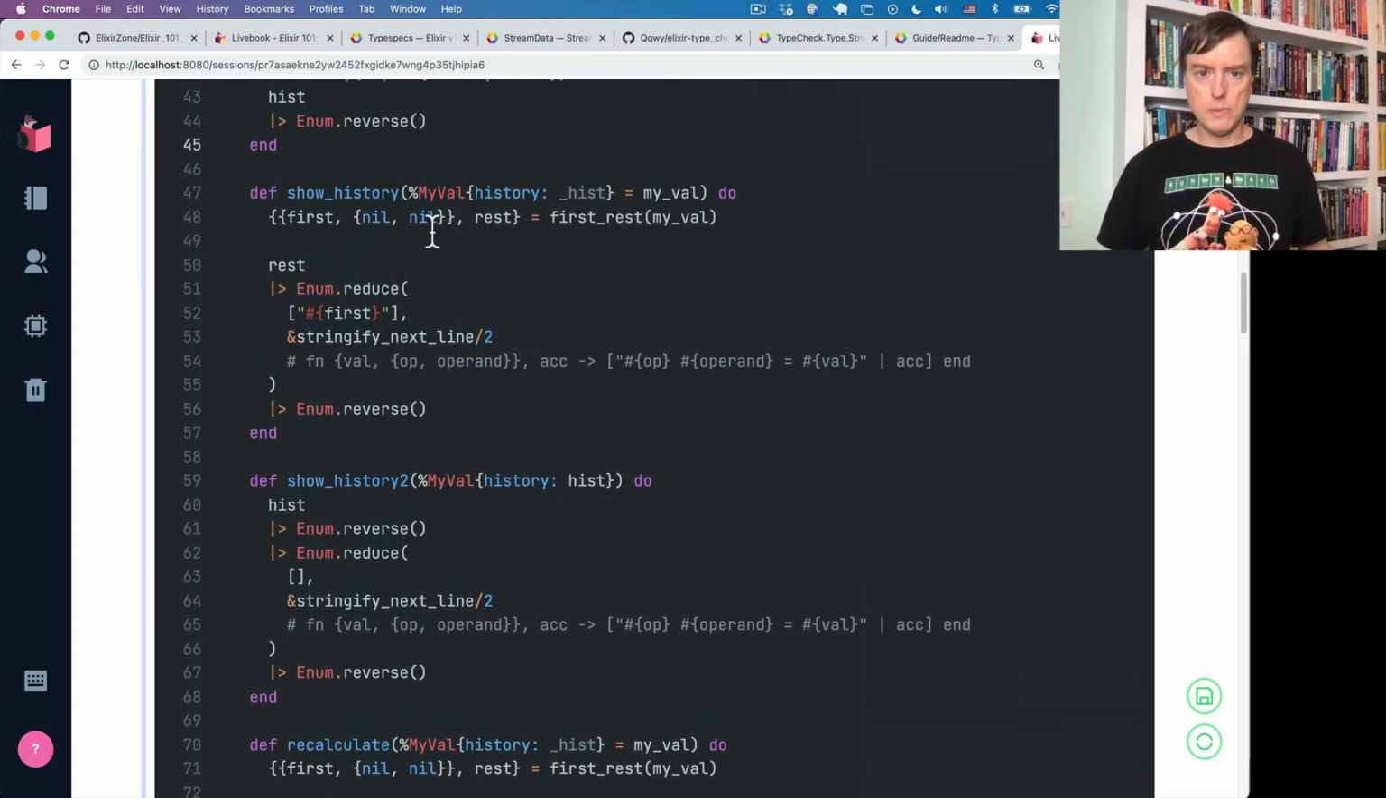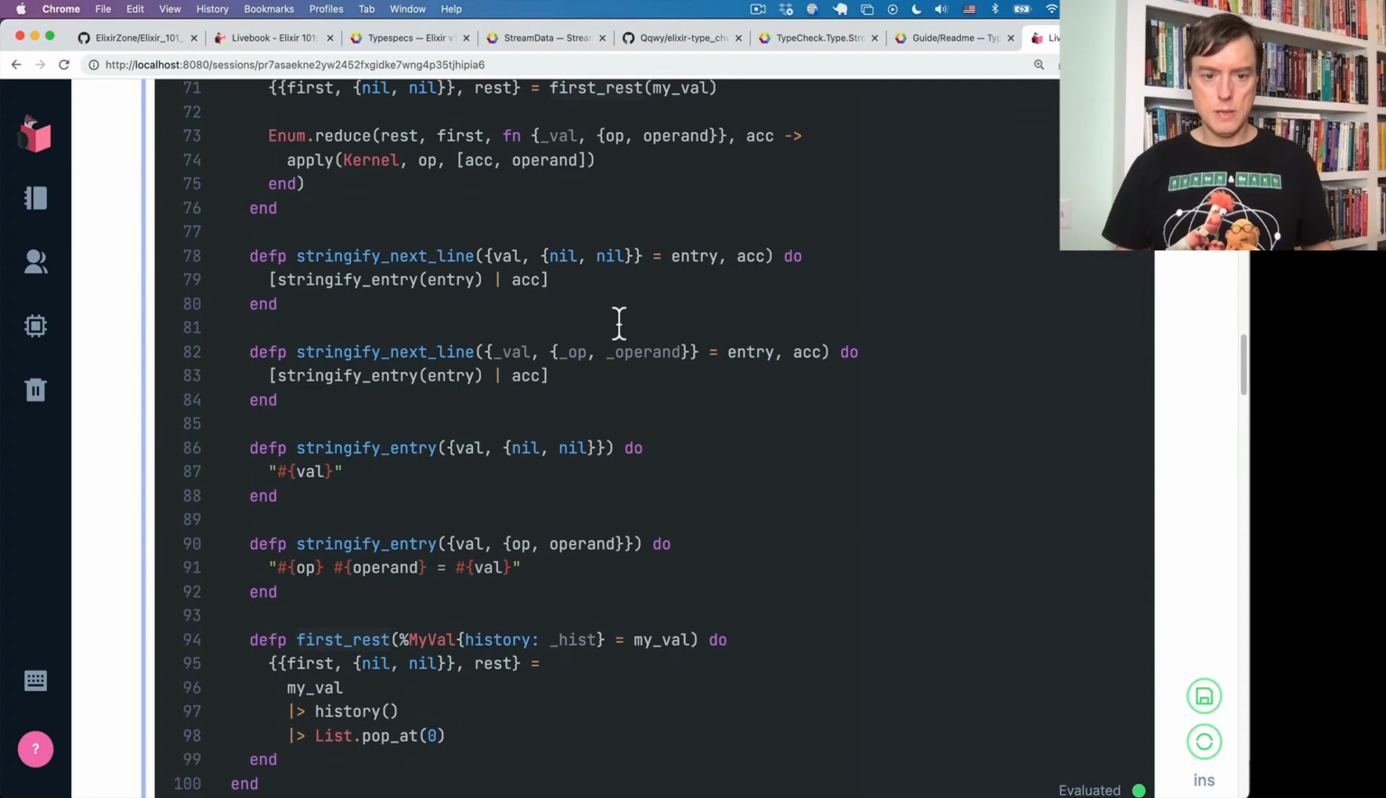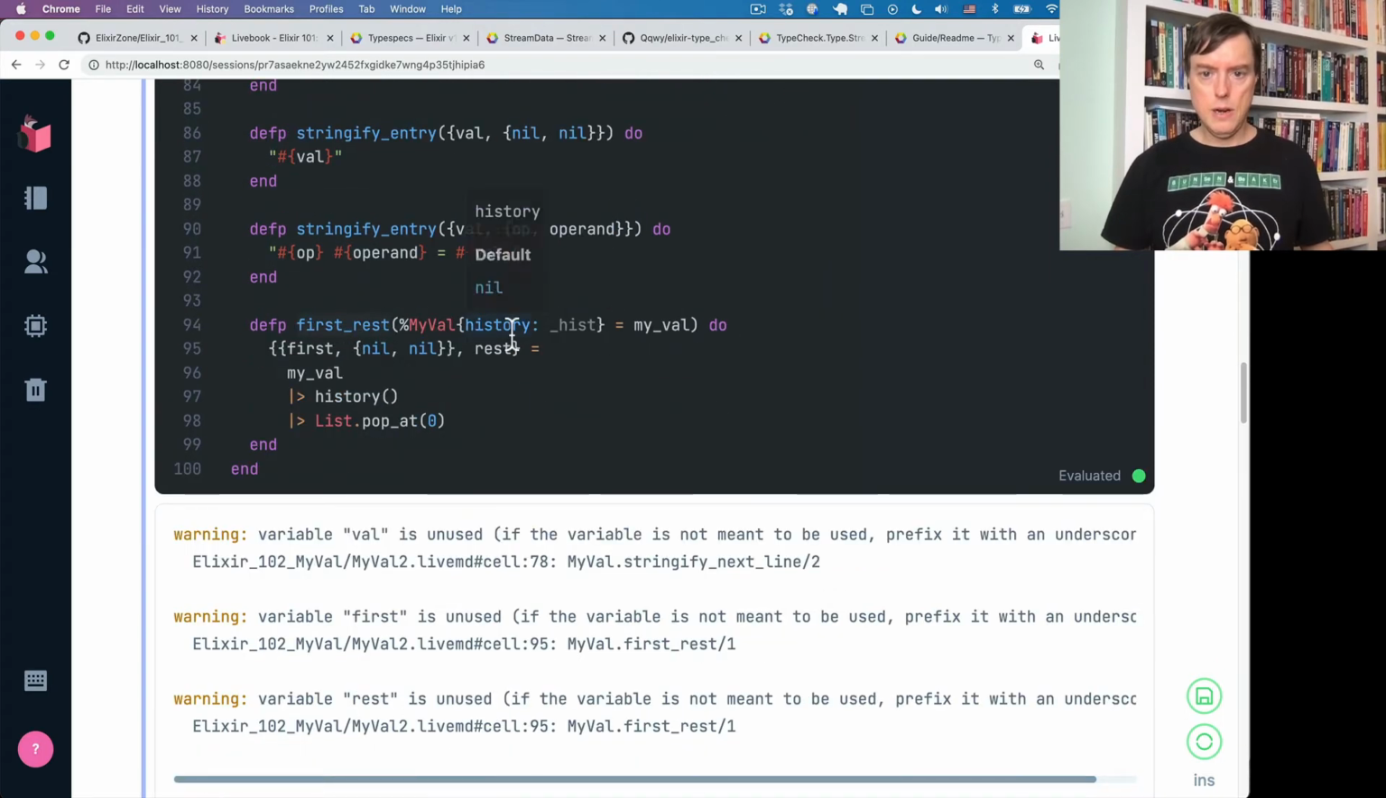I did 2 implementations. We take the myval, and the first thing I do is call another private function that I created called first rest. So I pass myval into first rest. Let's look at what first rest does. First rest is here. What it does is it takes myval, it then calls history, and then it calls list pop at 0.